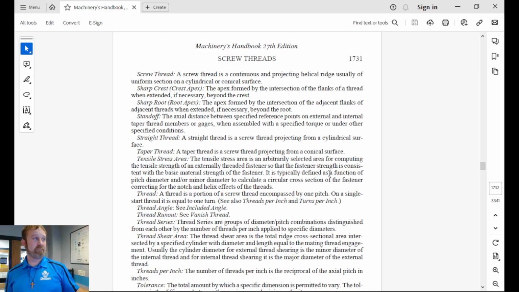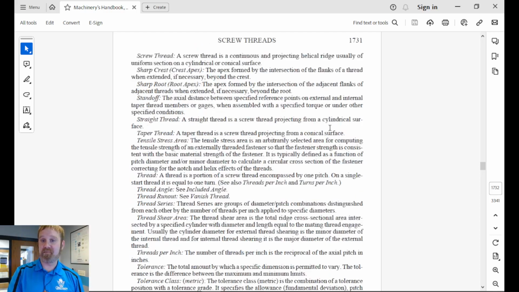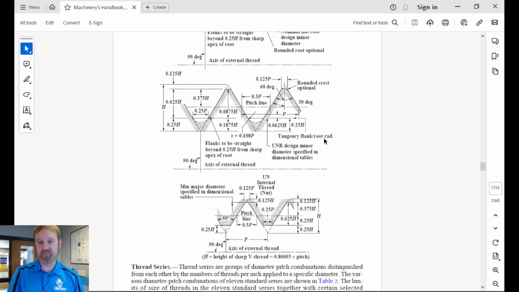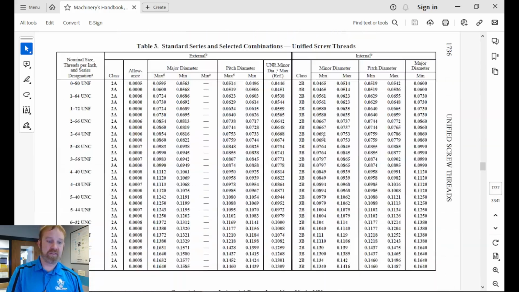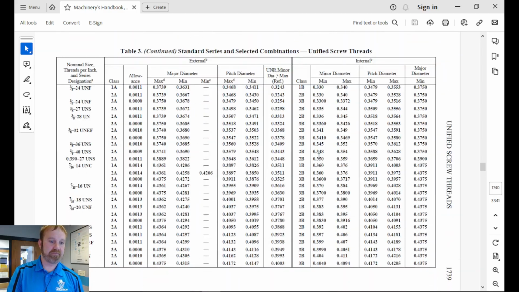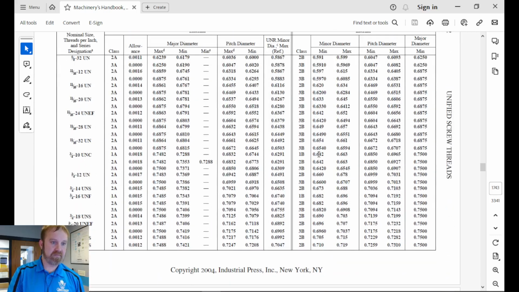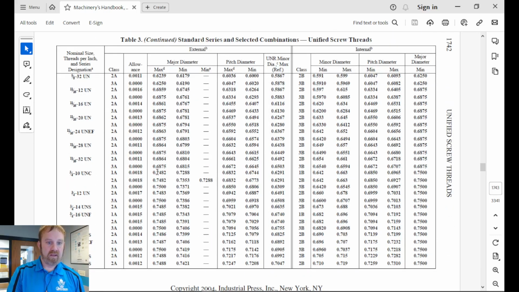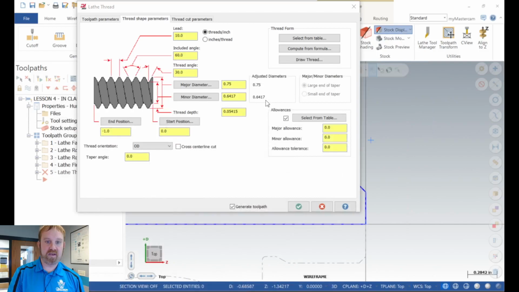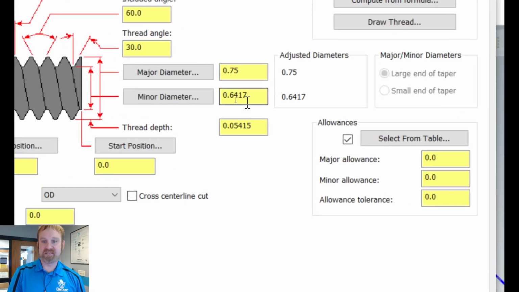All right, and I'm happy to give this to anybody. It's just a PDF copy of this edition. Threads haven't changed. If I go down here and look at the thread charts, and I go to 3/4-10, I see my major diameter, it's pulling in .750 for the major. Then over here for the minor, it says .629. This pulls in .641. It's adding some allowance there.